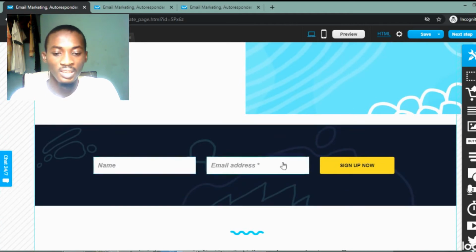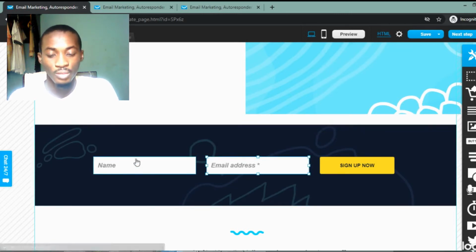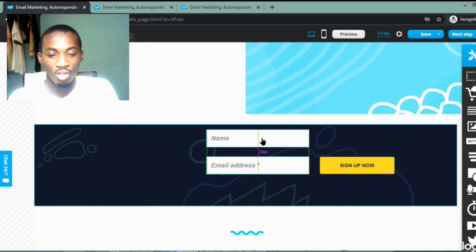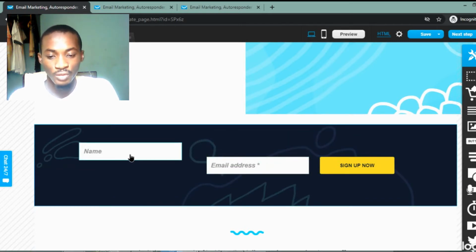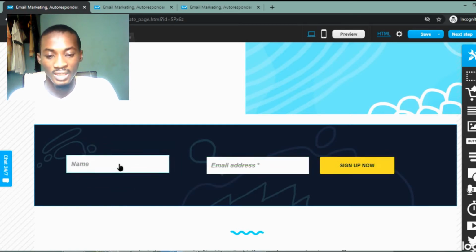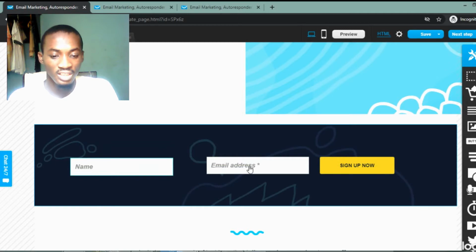Then this is the most important thing on your landing page: the opt-in form, where you want to collect the leads. So this is the name. This is the email. If you want to reposition it, you can just carry it up and down. You can carry it anywhere. You can put it like this, or move it here. You can put it anywhere you want. So let's leave it here. Then this email address, you can do the same. Or if you don't want to collect a name, you can delete this.